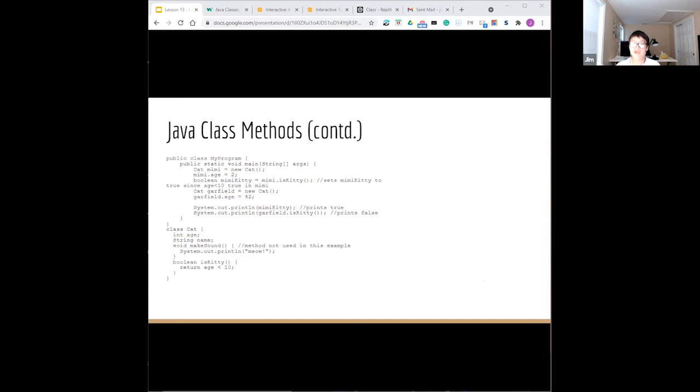So for Mimi, the age was set to 2. We have 2 cats here. I don't know if you guys can see it. Probably should bold it next time. But under public class MyProgram, there are 2 cats here. We have cat Mimi, with new Cat parentheses, and then about 3 lines below that, we have cat Garfield, which is also a cat. Both are instantiated with the class constructor, new Cat parentheses.